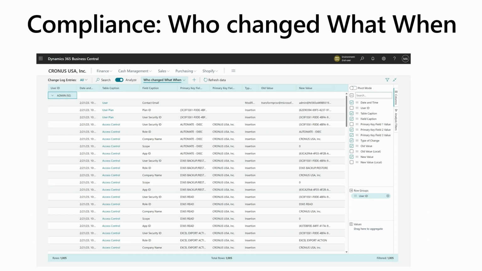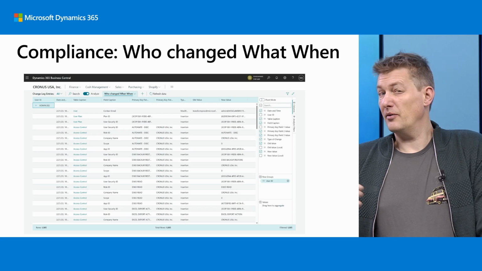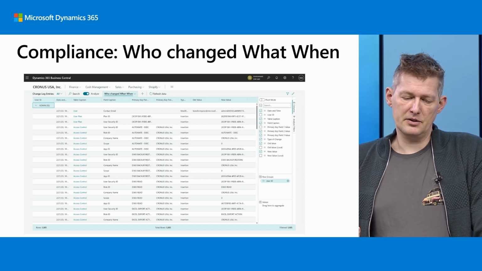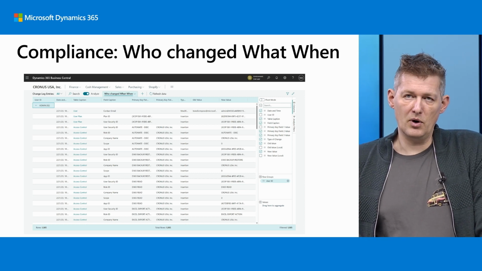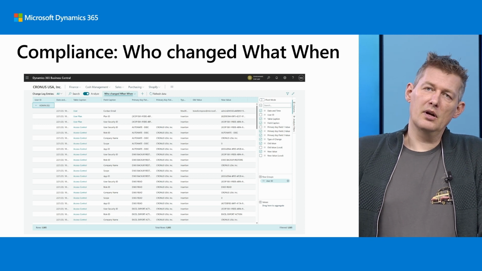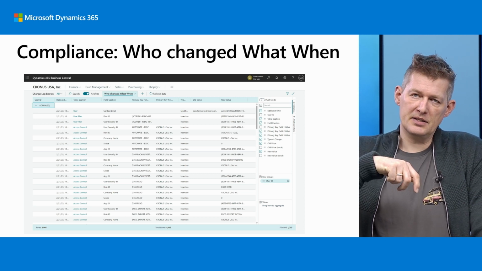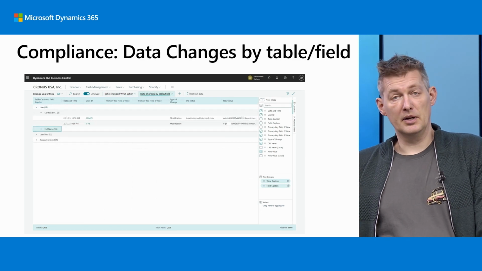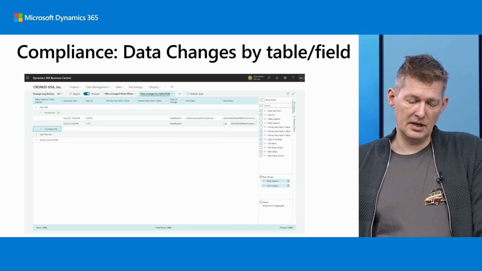So this is not even a pivot. This is just showing by user ID in grouping, and then choosing the data you want from the change log. Another example that could be interesting in compliance is not who changed what when, but more, let's look at a data item and see the movements on that. The data is the same, it's just a change log.